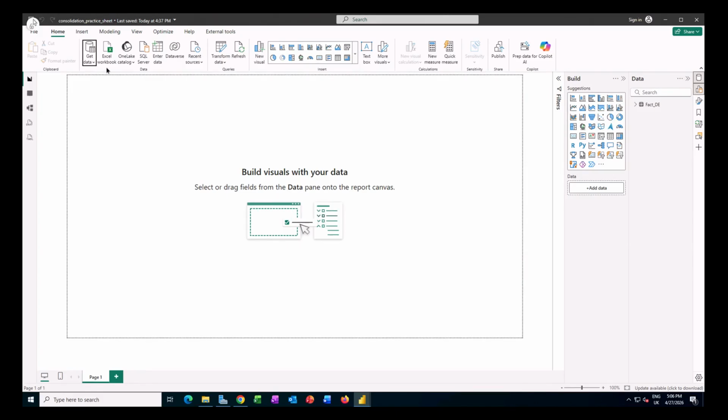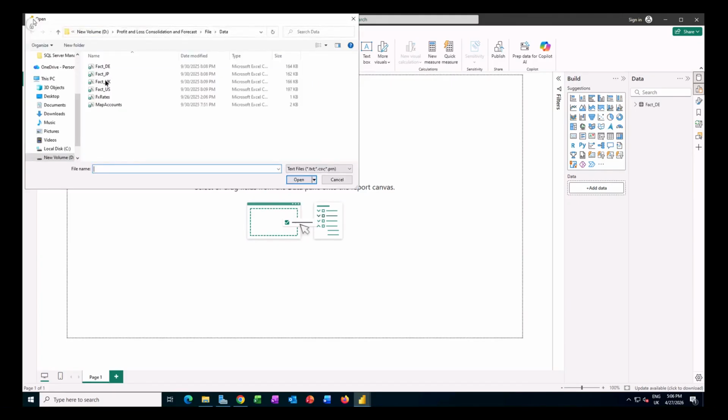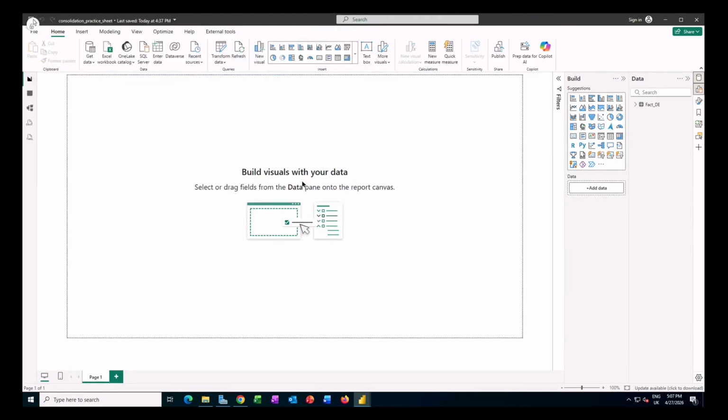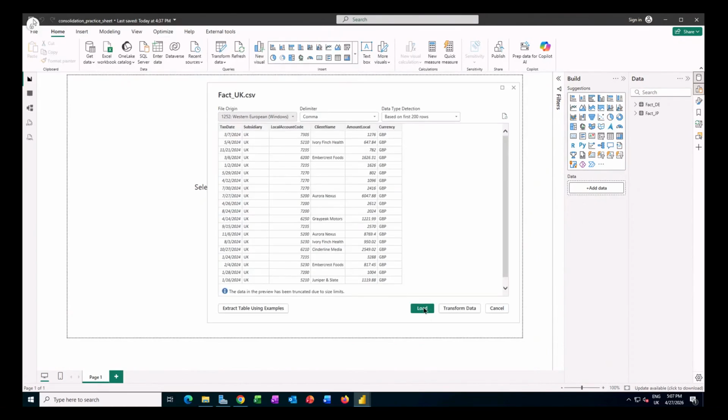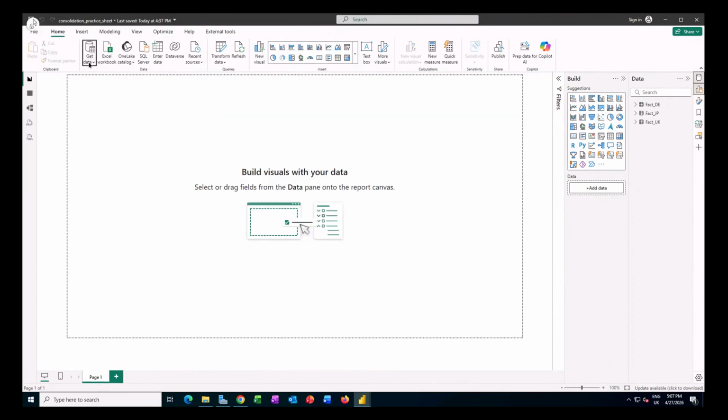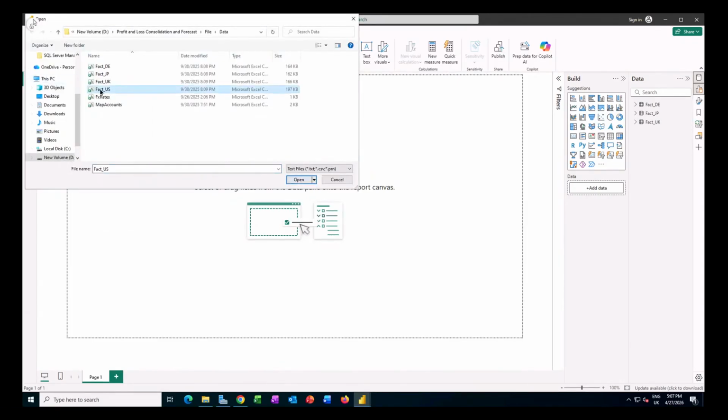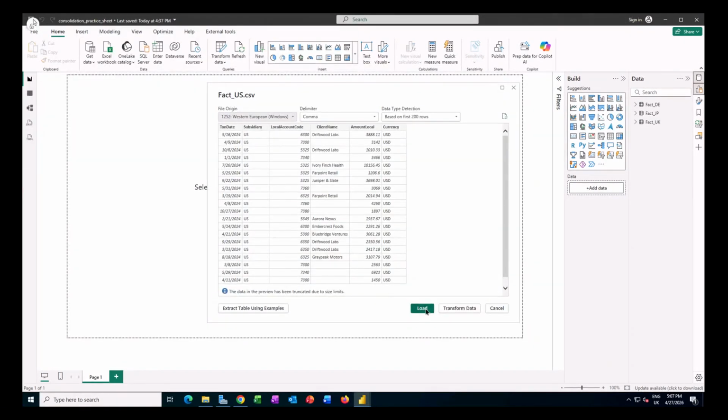So for now, I'm going to go back to my Get Data icon, click on Text/CSV, and then I'm going to load another one, so fact JP, just the data from Japan. Click on Load, then again Get Data, Text/CSV, and then I'll load the data from UK, open, and then load. Then again click Get Data, Text/CSV, and then select our US data, click on Open, and then I will click on Load.